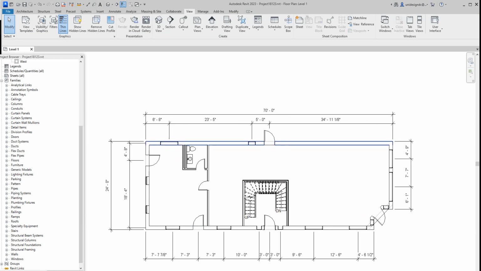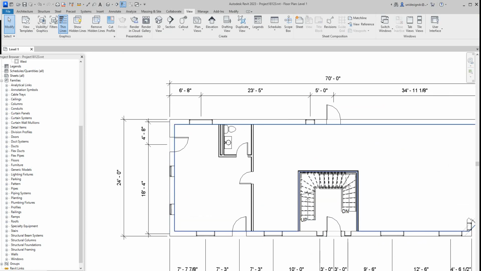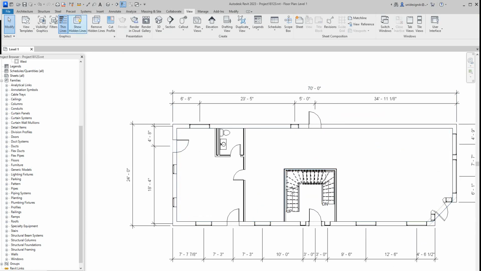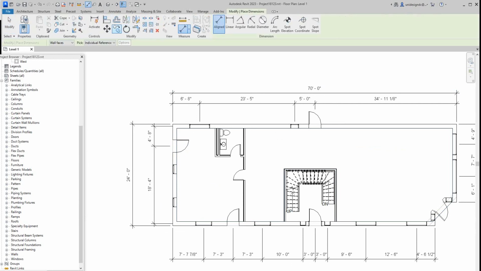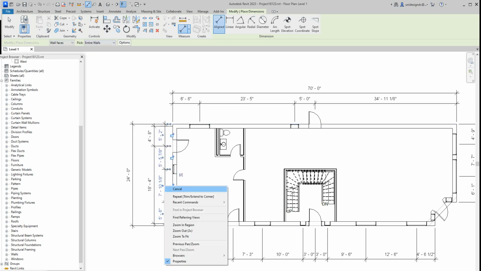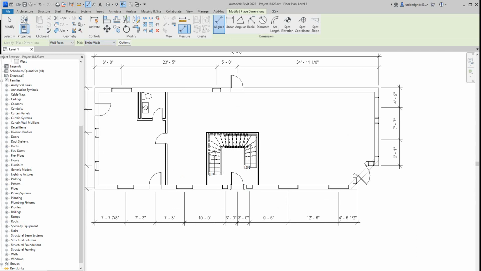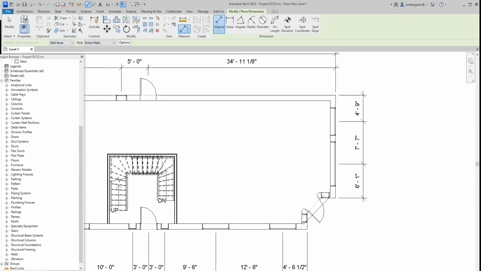Let me just redimension this again, because I added a few more features, especially here, like I didn't get these windows. So I'm going to go to annotate, line dimension, entire wall. So just add that wall, and there are those dimensions, and this one here. Well, we got those, so we didn't need that. Can undo that.